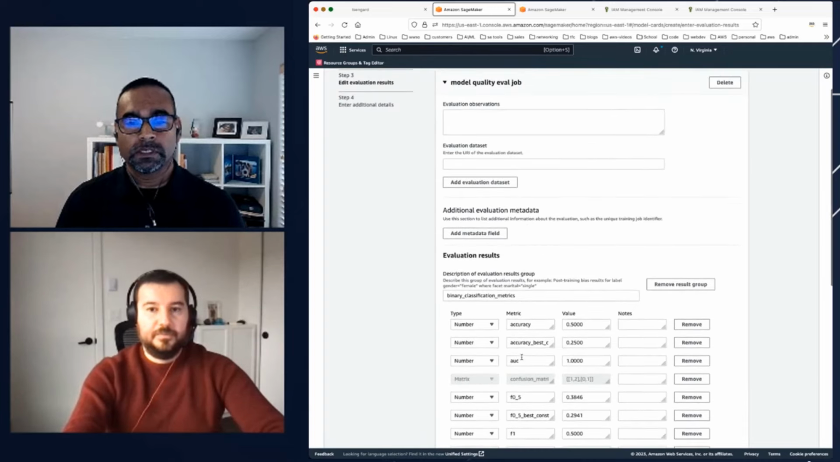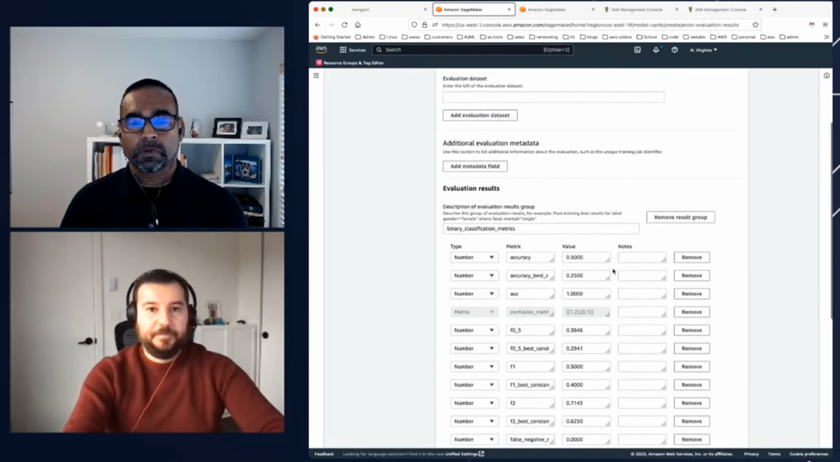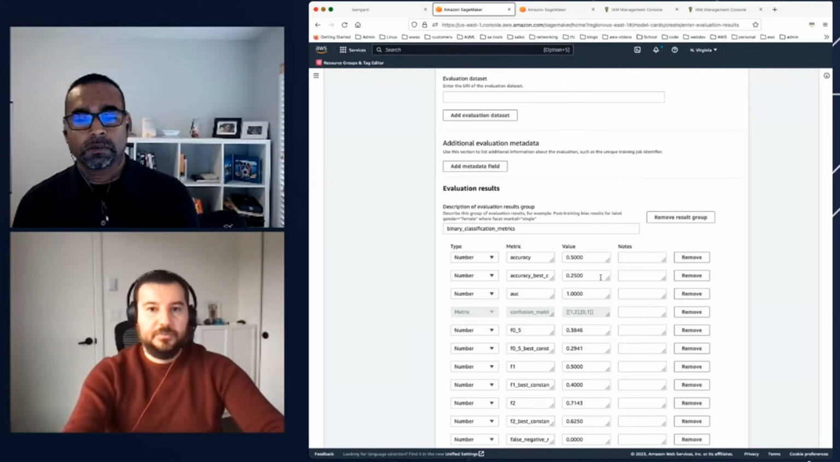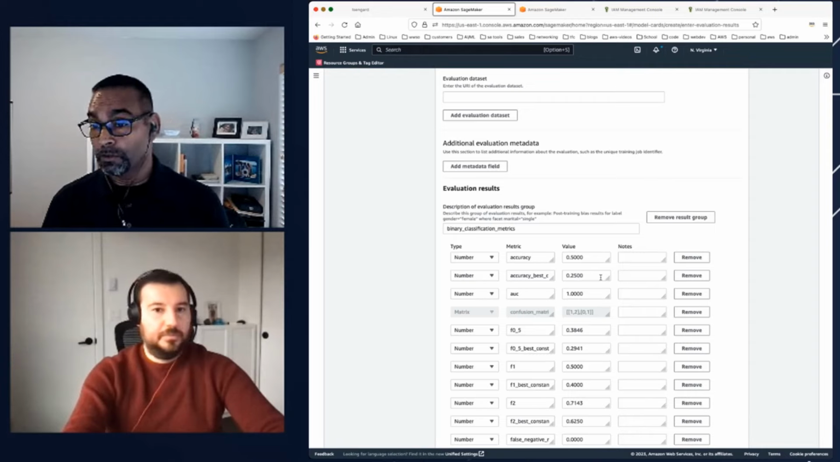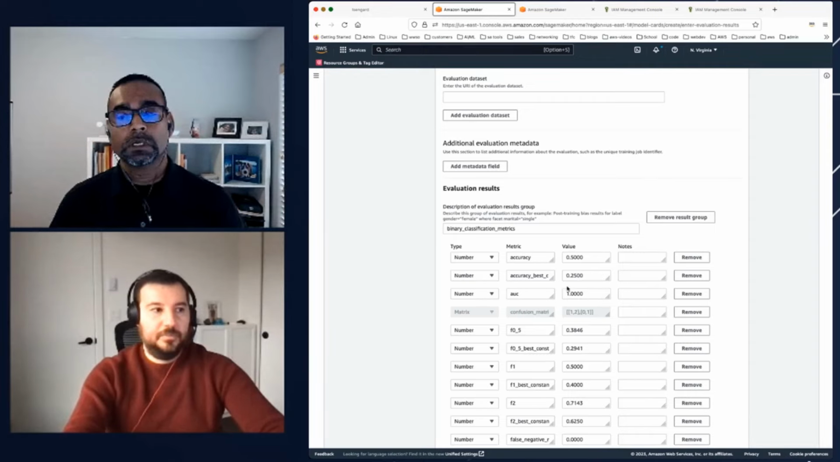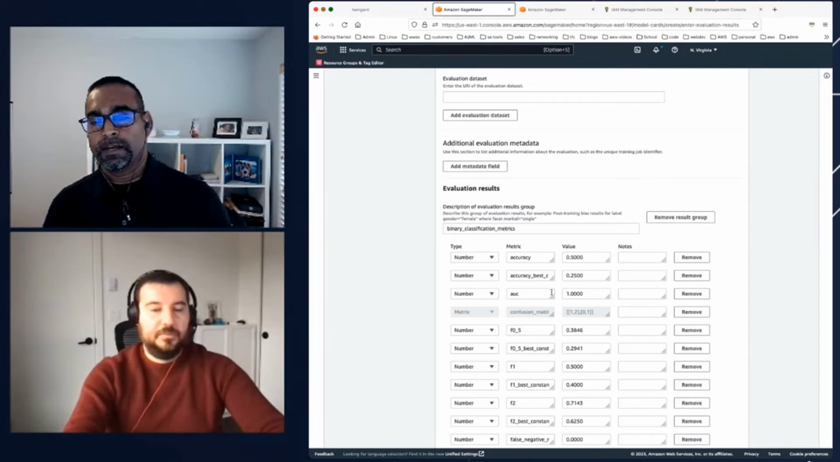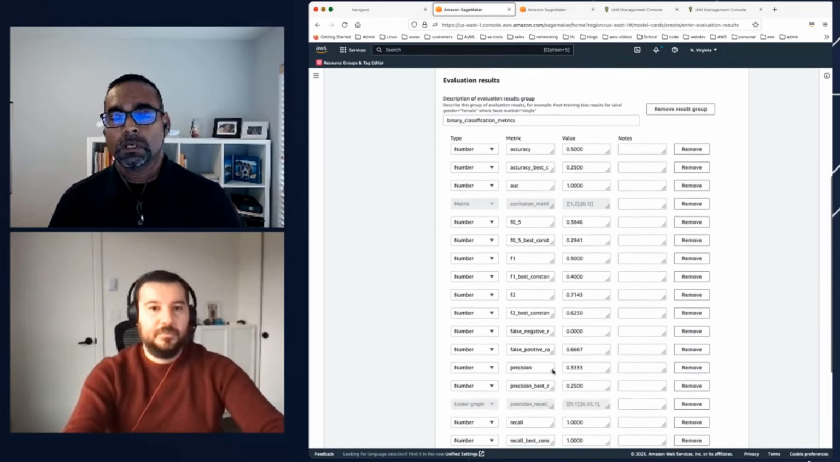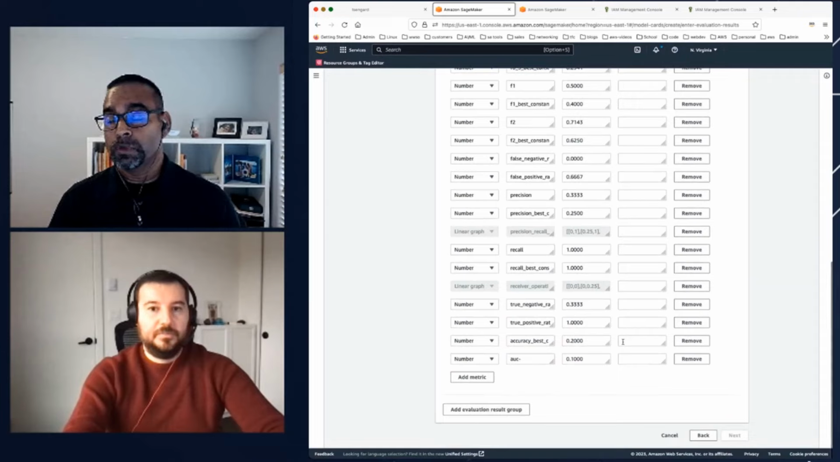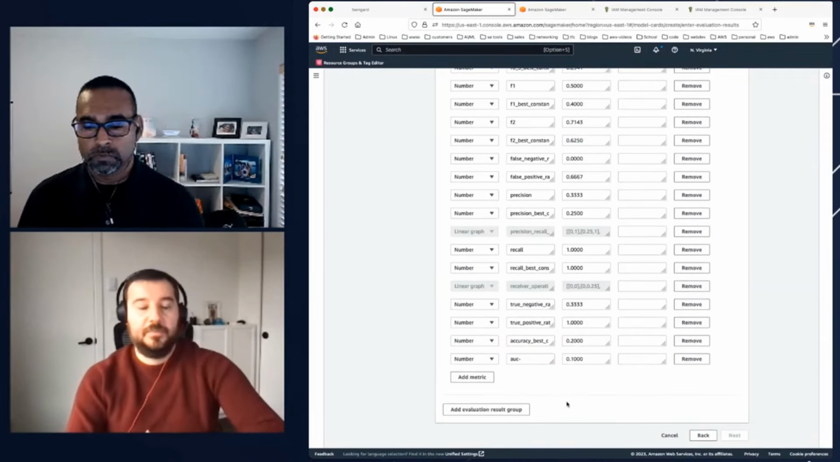So here you can see it took the JSON file and parsed it and provided a nice interface for you to look at those results and add notes to each of those as well if you choose to. Like accuracy metric is 0.5, AUC metric is 1, F1 scores, and so on. And you can remove it if it doesn't make sense, right? You can also add your own custom metrics as well.